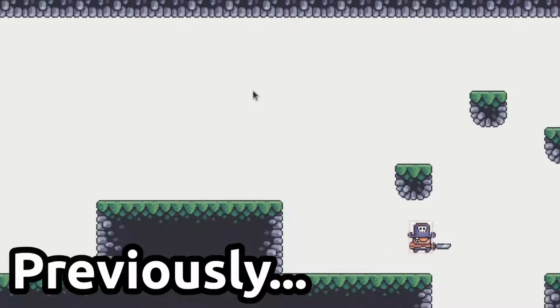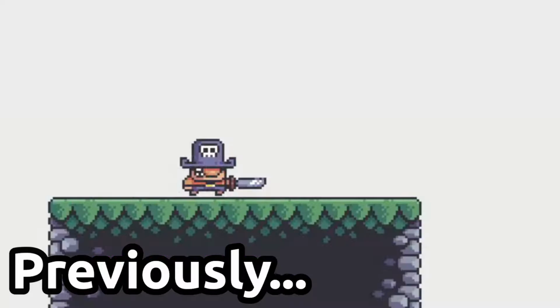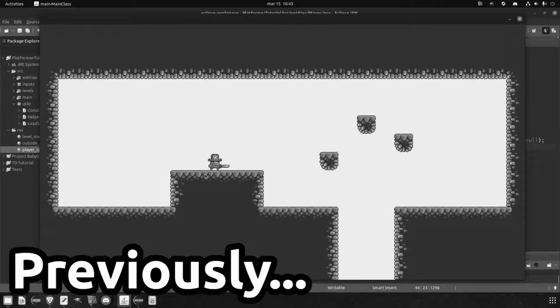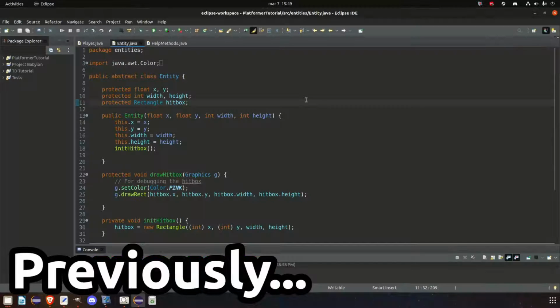The important thing is to make sure that the feet of the player do not have any space to the bottom. Because if there is any space between the feet and the bottom of the hitbox, that would make us run above the ground, which is not something we want. We want to be able to run on the ground, not above the ground. And I think that sums up the last episode well enough for us to start this one. Let's go.